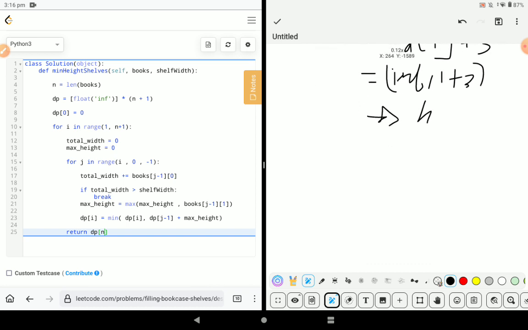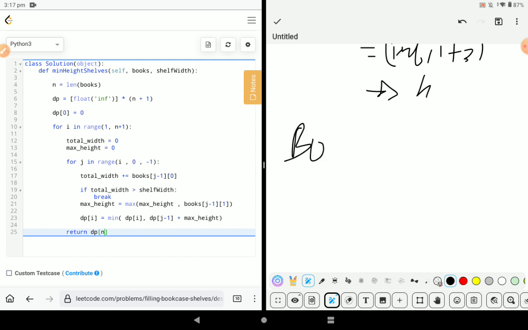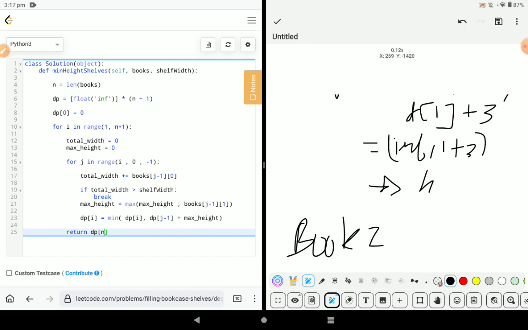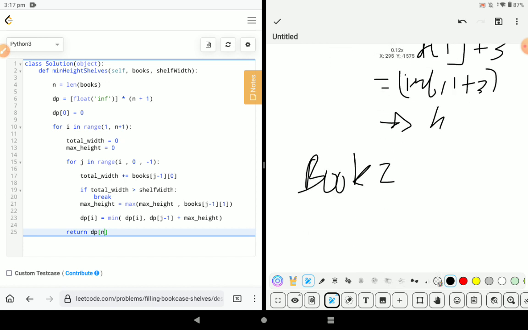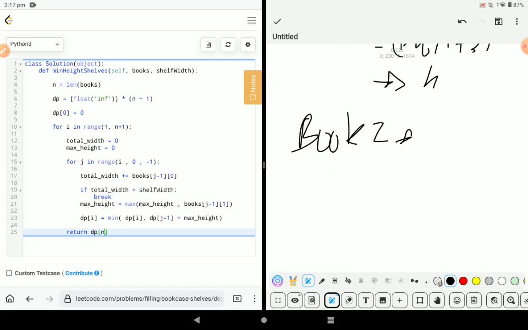As we are decrementing over here from J, I to 0, we are going downwards. So now our book will be reduced to book number 2. First we have book 1 and 2, now we have book 2 only. So now total width is equal to 2.